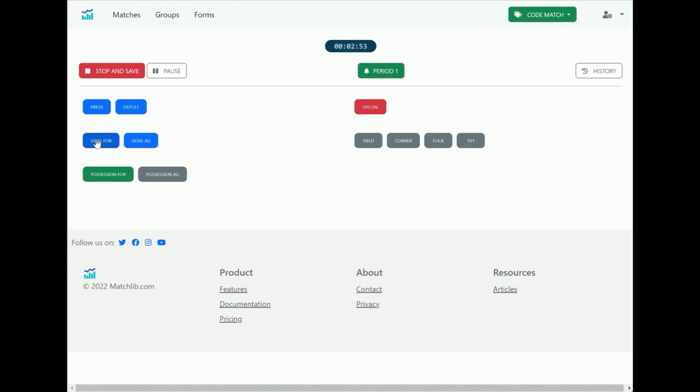So now we could click the goal for event, and while that's active, I can click any label such as field. And because I've clicked that label while the goal for event was active, that label will get added to the goal for event. Again, a useful bit of data if we're doing analysis post-match to see where our goals came from, or other types of attributes we might want to measure. We might want to measure how possession changed, for example, and what led up to that.